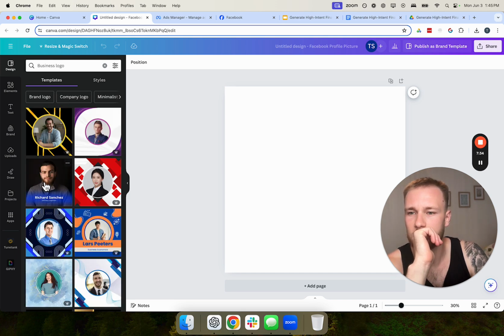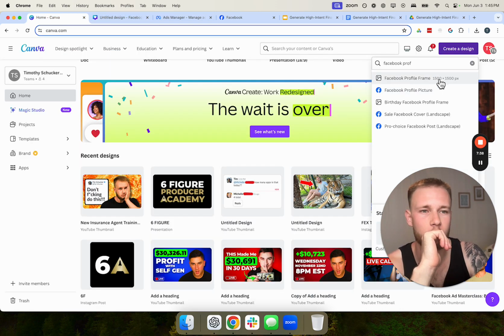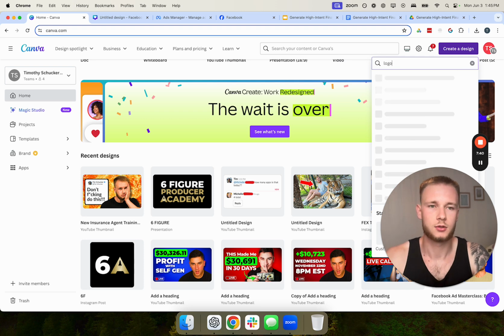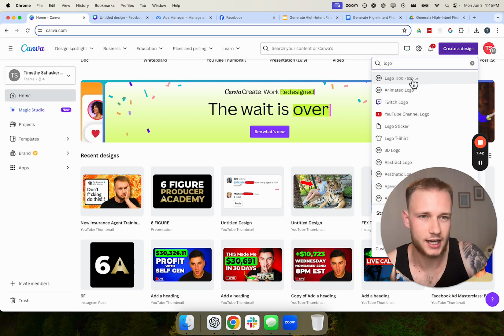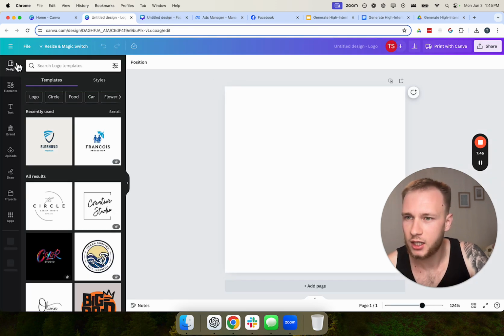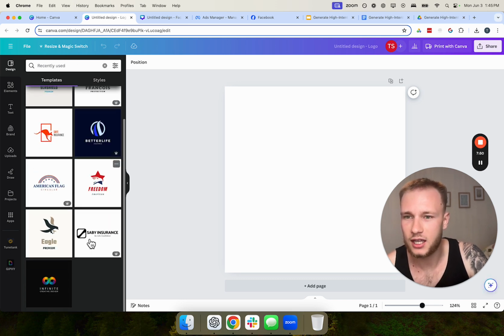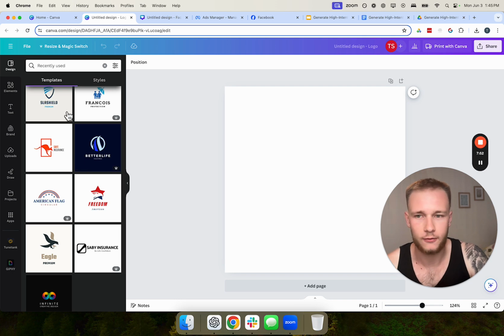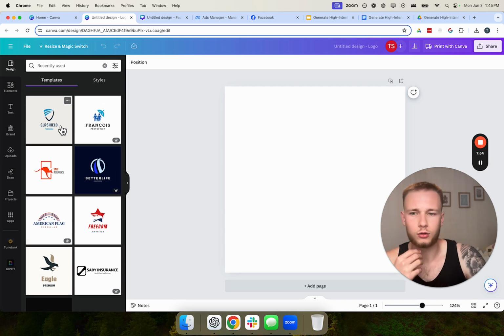Business logo. Okay, hold up. Let me go back. Instead of Facebook profile, I'm just going to do logo. So under create a design, I'm just going to click logo here. And then if I go here, it has all of these things that are basically already set up for you, right? All of these little logos, for example.